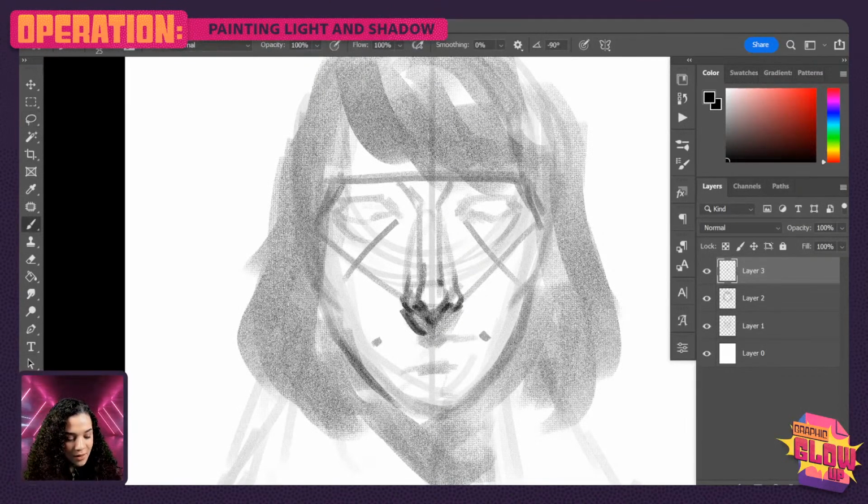So I am keeping this in mind, and I'm going to add this dark triangle shadow underneath my nose. Because if there's light on top here, then there's shadow on the bottom here underneath. And that brings that nose into 3D space.